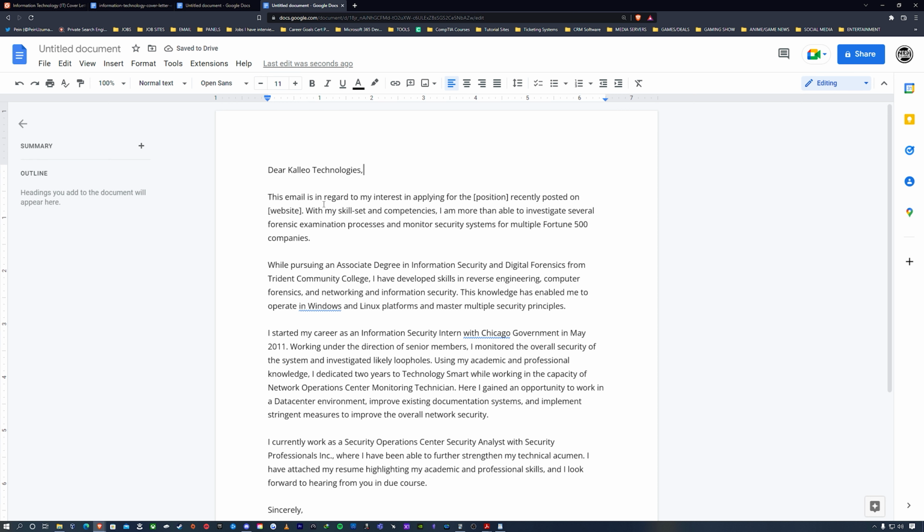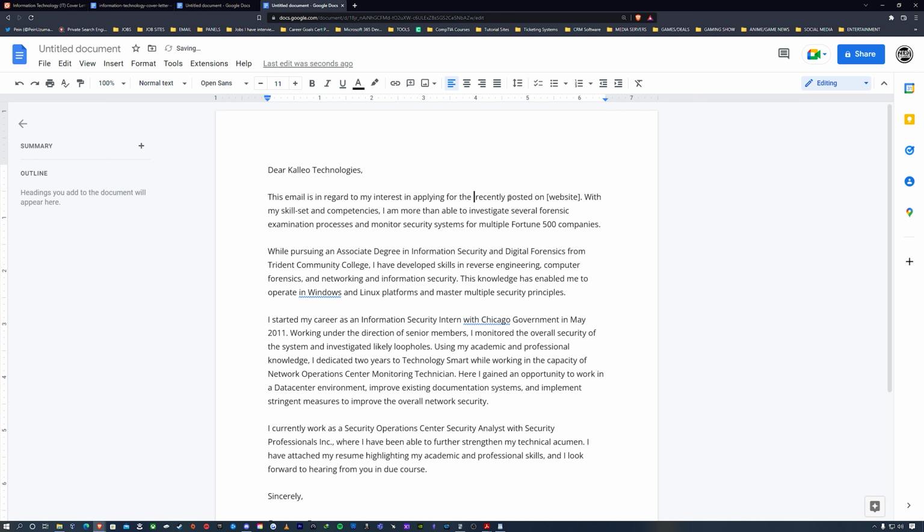And here's the great thing about using the template technique. There's nothing wrong with leaving some of the words from the original template in your cover letter. You just have to change it up enough so that it's yours. Instead of an AI talking to a recruiter or a hiring manager, it's you. That's it. So where it says this email is in regard to my interest in applying for the position, this is where you put the position from the job site. This is what's cool about this technique, because I'm all about time.